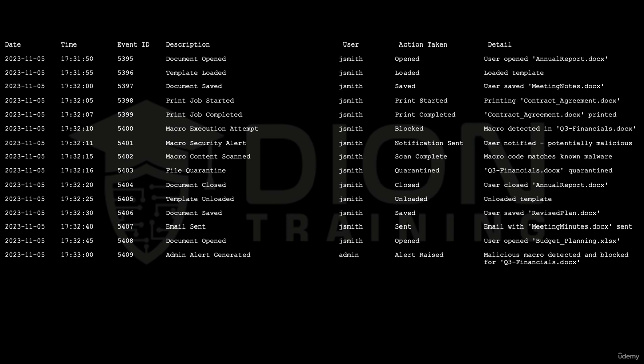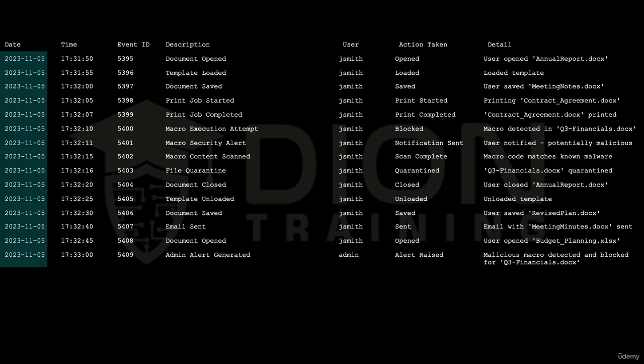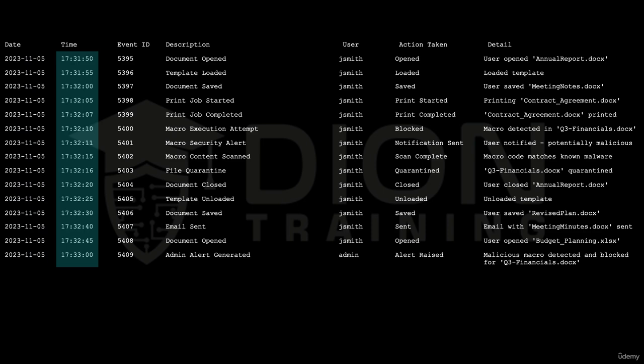In this application log, we're going to see a lot of different events that have happened. We'll have to determine what was malicious, what was suspicious, and what was just normal user activity. As we go through this generic log, you'll see the date, the time, the event ID, the description, the user who performed the action taken, and the details. Here we can see all these actions happened on the same day and within a couple of minutes of each other, starting at 17:31 in the afternoon and finishing around 17:33. So all this happened within about a minute or two.